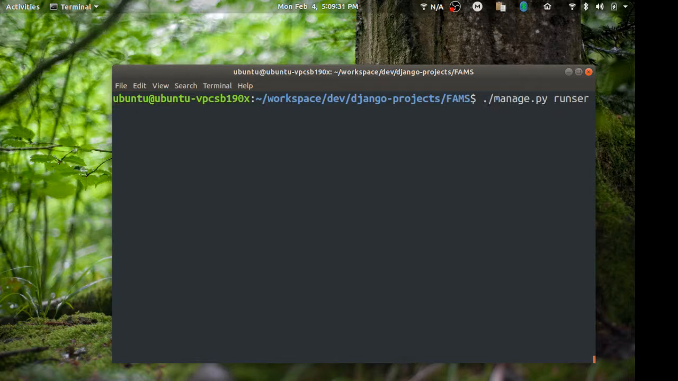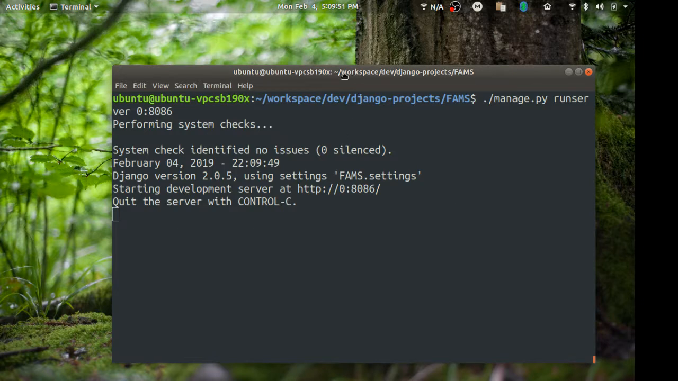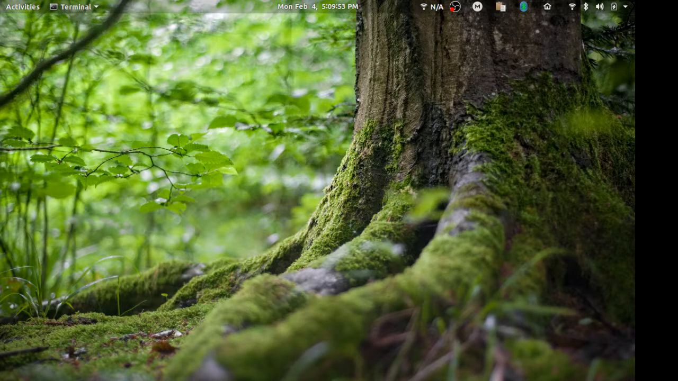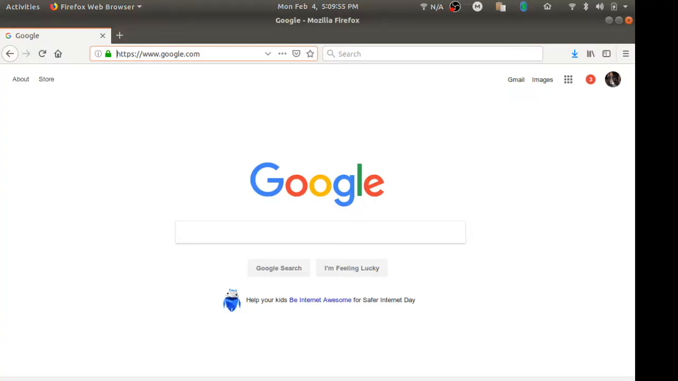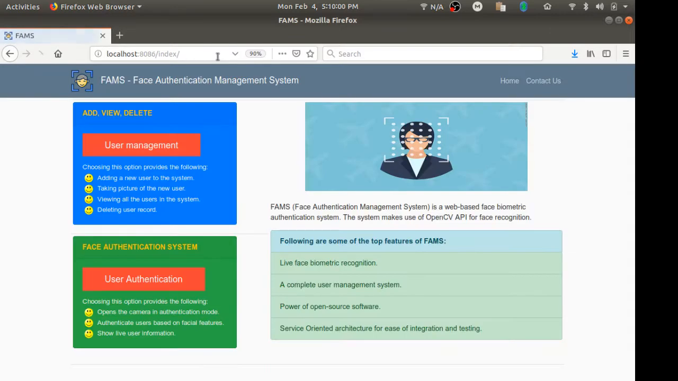So let's go ahead and start the application on localhost 8086. Django will start doing a few checks, and here you go. The application has started. So we'll go ahead and open our favorite browser and navigate to localhost 8086, and the application shows up.